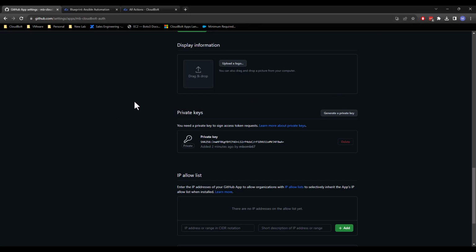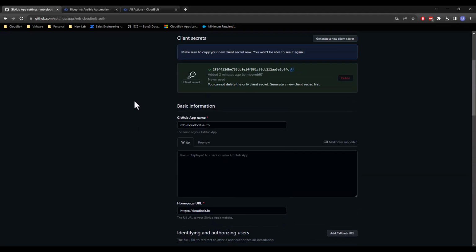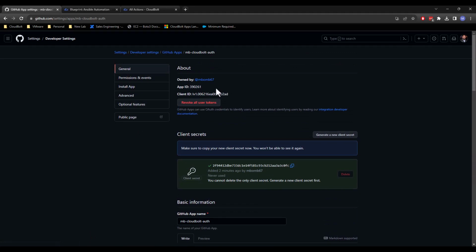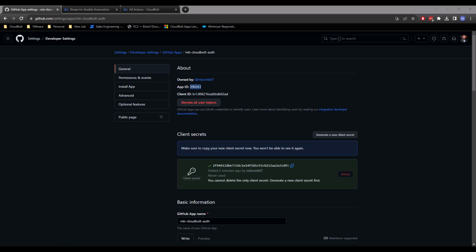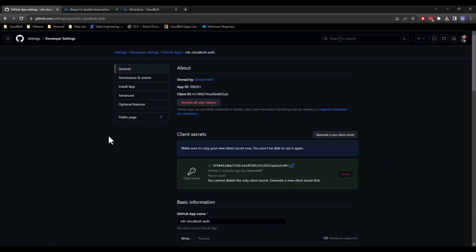Okay, now I have my private key. I have it open in another window, and then I'm going to capture my app ID. I'm going to need both of these for setting this up. But now that I have my private key and my app ID, it's been installed on my account and it's been permissioned to the appropriate repositories that I want to be able to leverage with CloudBolt.